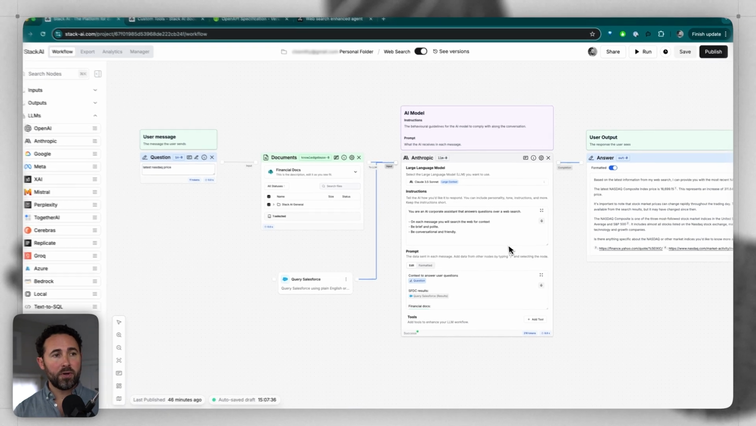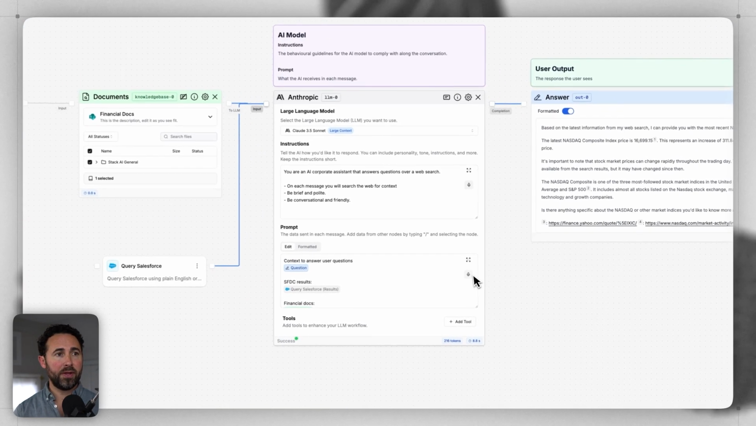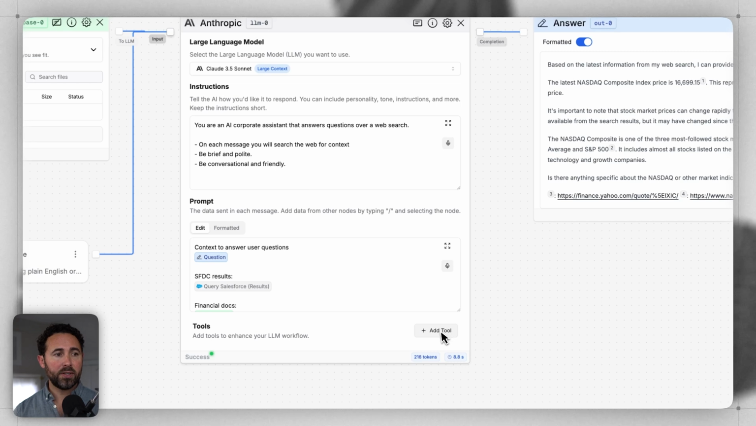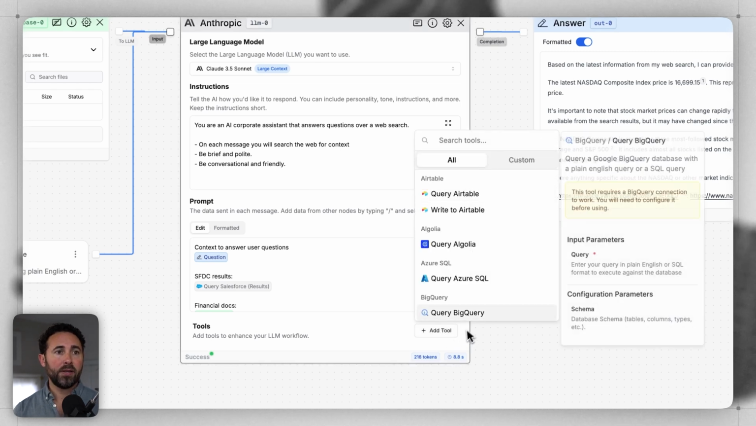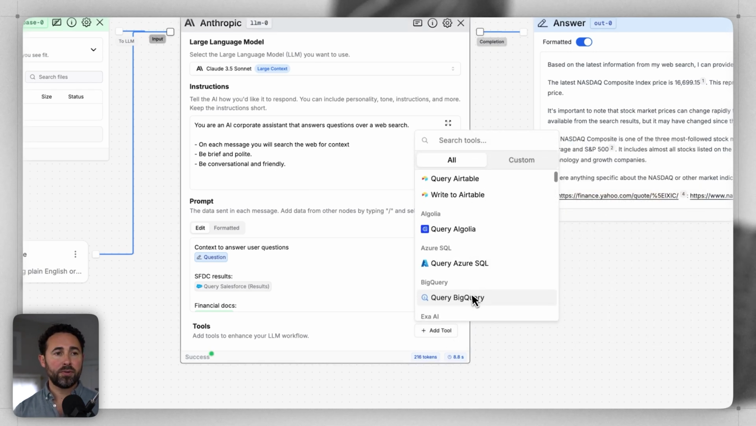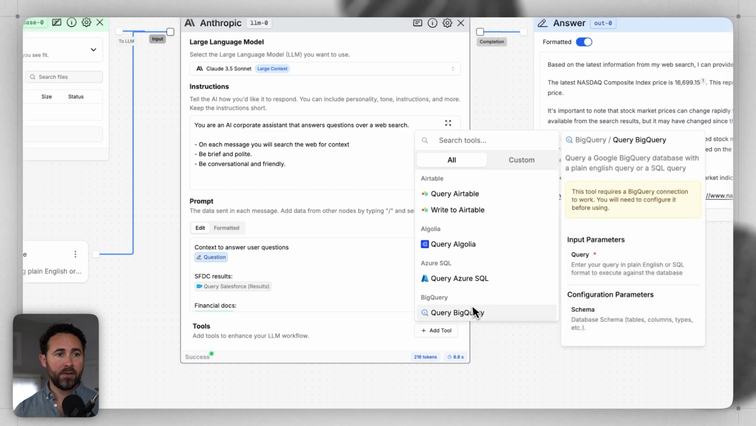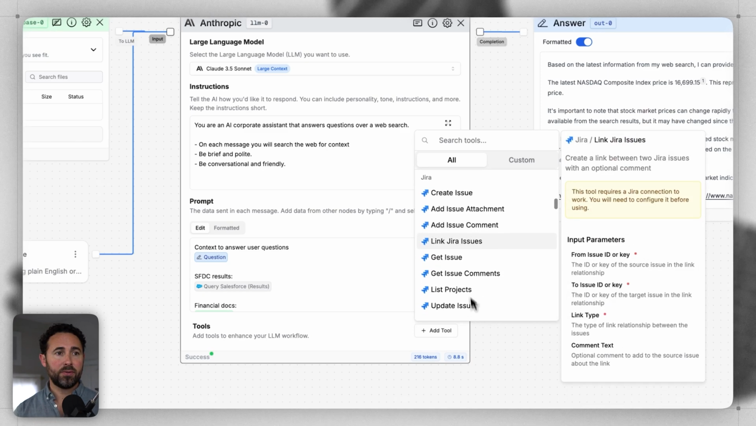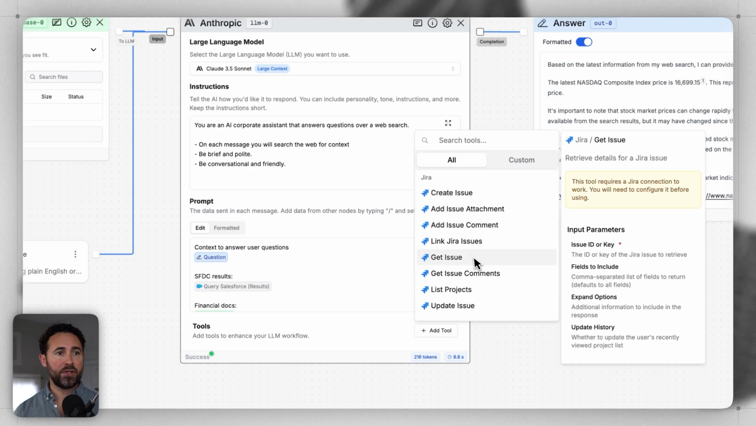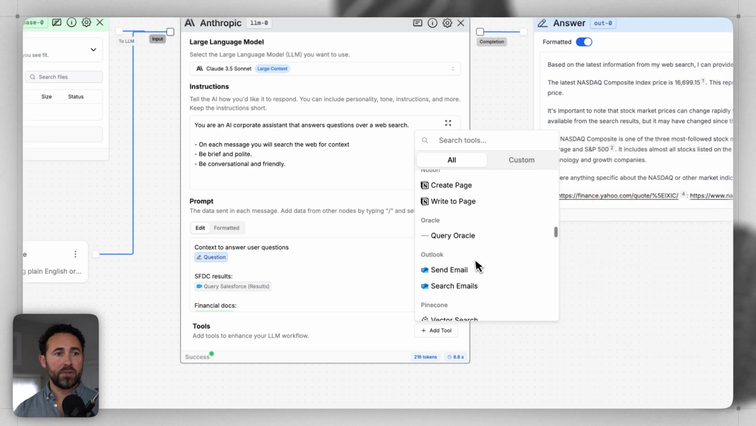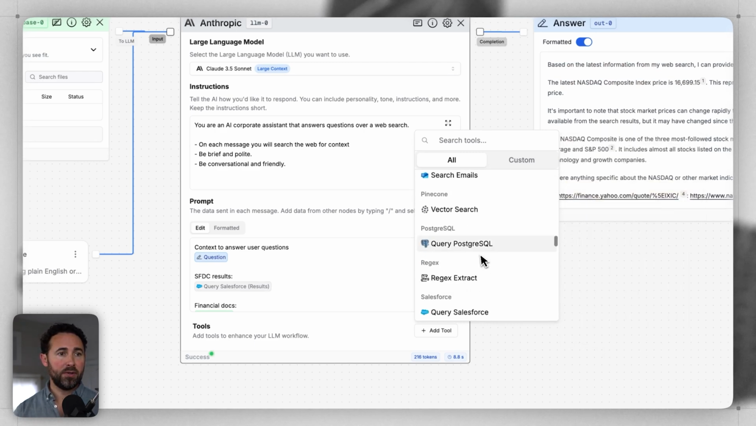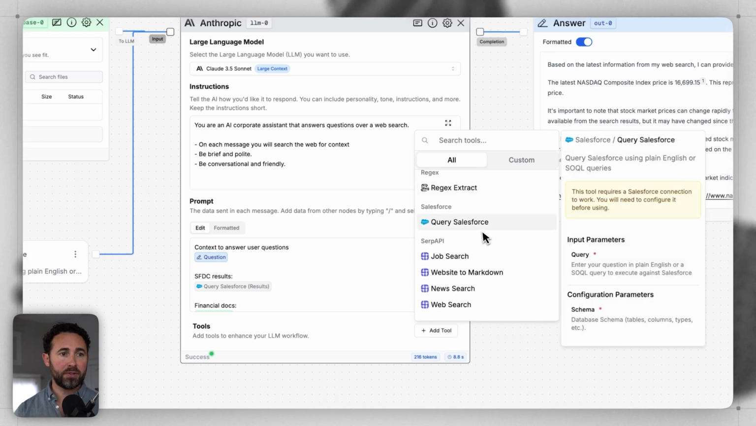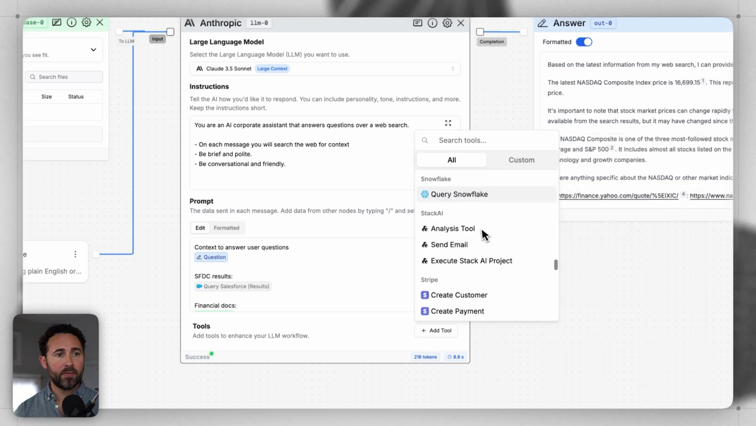In the large language model node, which we have here, one for Anthropic, you can see the Add Tool button in the bottom right-hand corner. Click here and you'll see a list of all of the pre-built tools built into StackAI. Everything from searching in BigQuery to sending an email to creating issues and managing issues in Jira, doing LinkedIn searches, creating pages in Notion, sending emails, vector searches, querying Salesforce, and so many more.